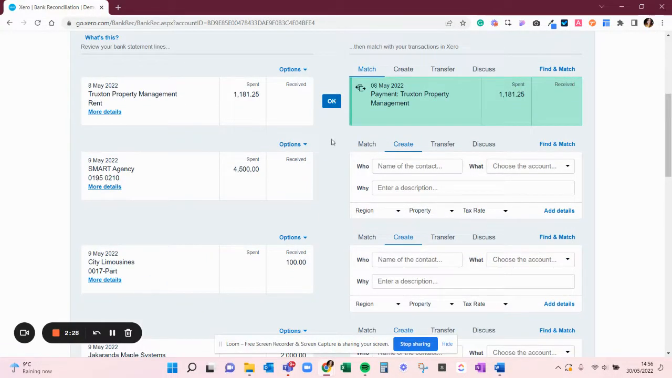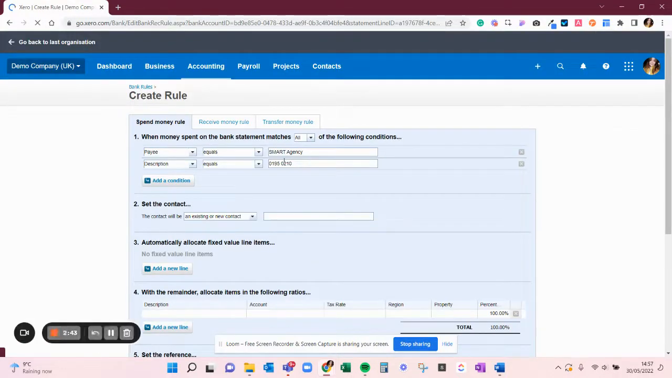But if that's a transaction that you're going to see every month and it's always going to be the same thing, it's not going to change, it's always going to be bank fees, you can set up a bank rule. So where it says options, select create bank rule. This screen might look slightly different for you. Xero seems to be releasing a new version of this screen, but basically you just need to follow the steps.